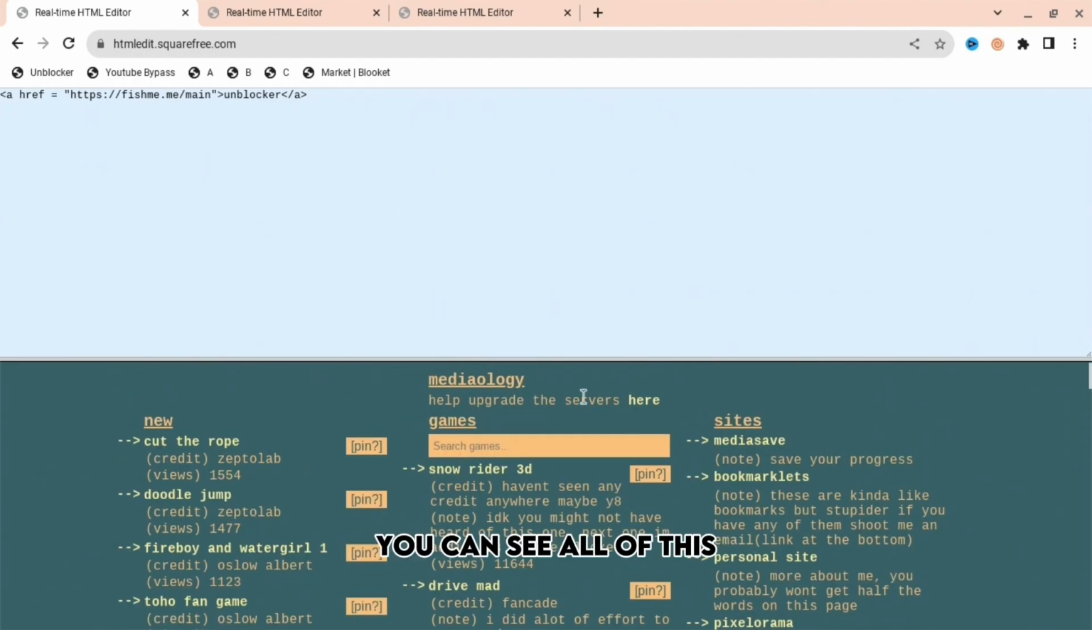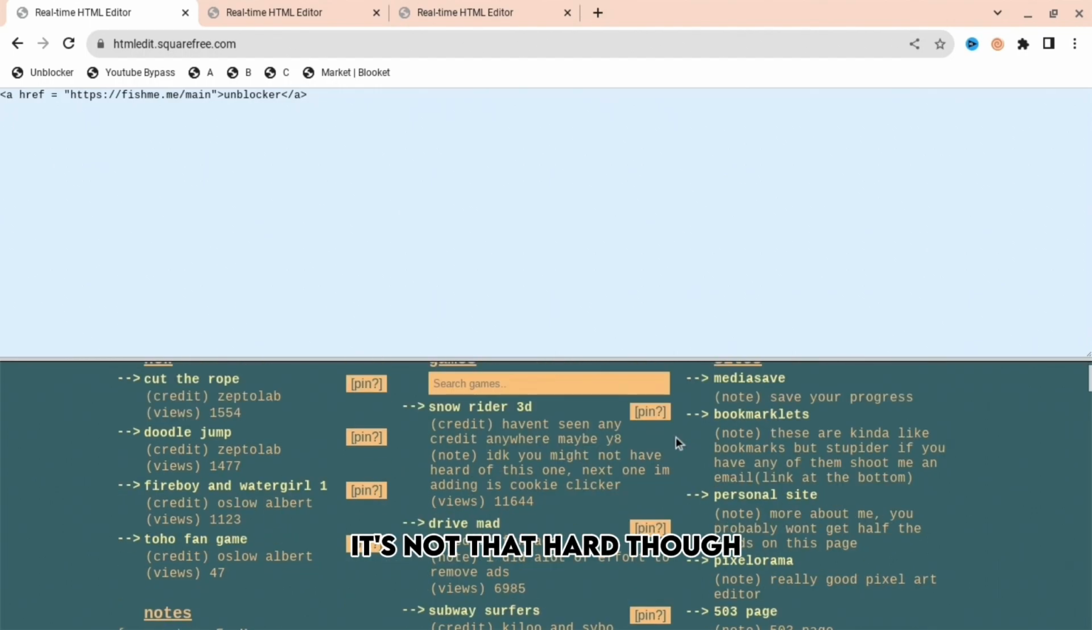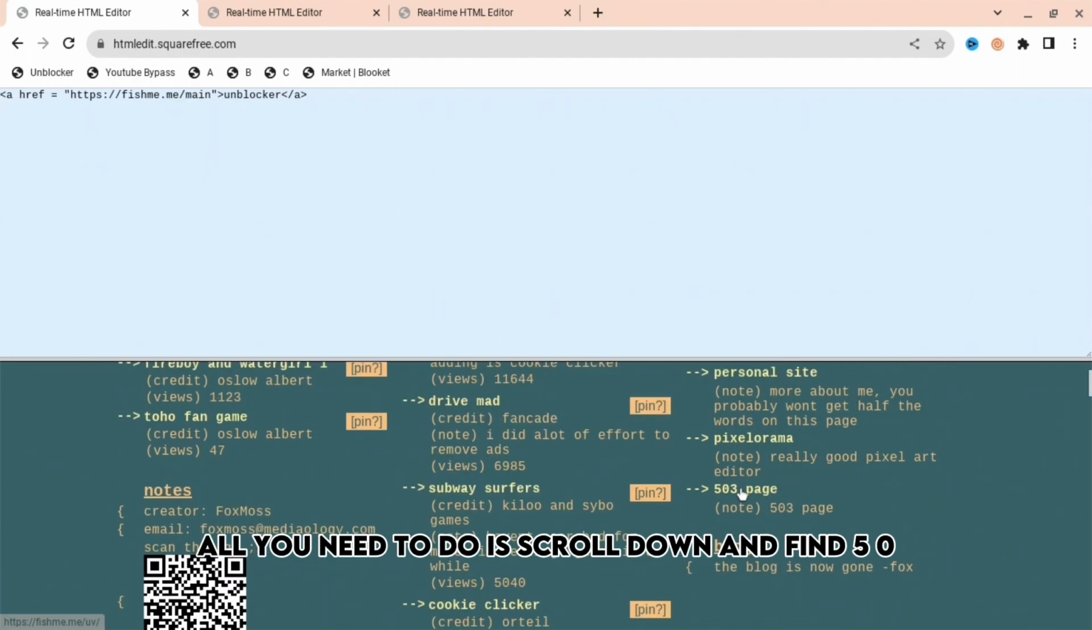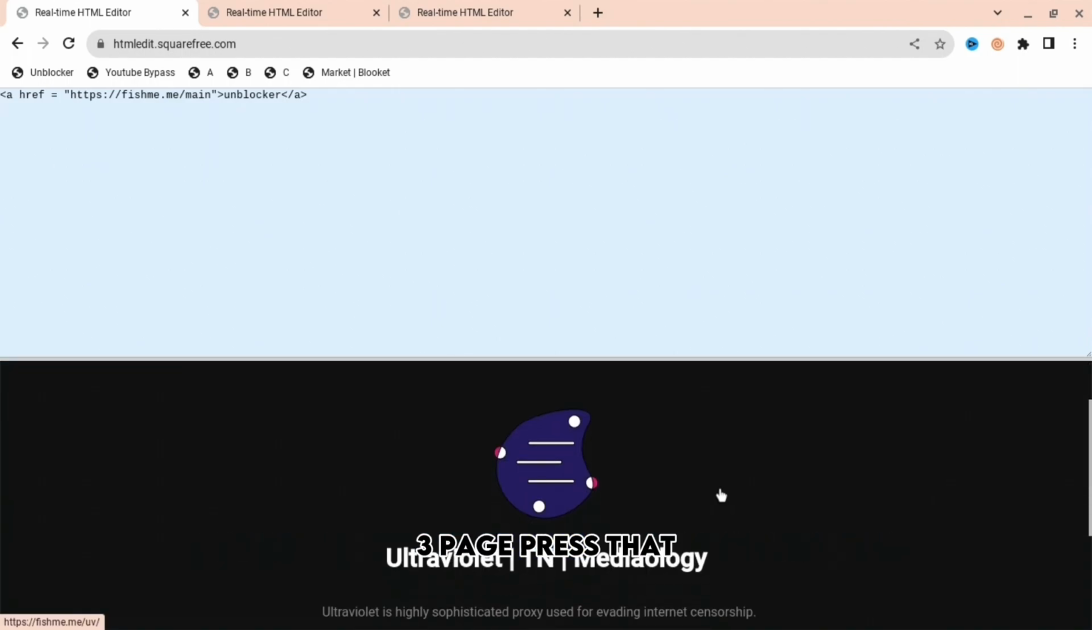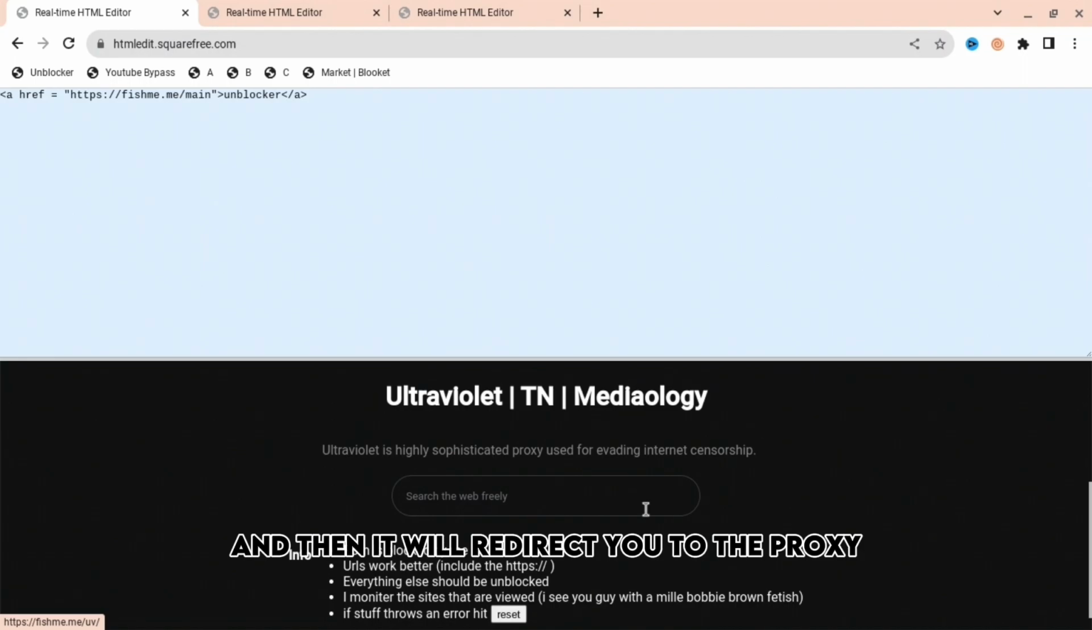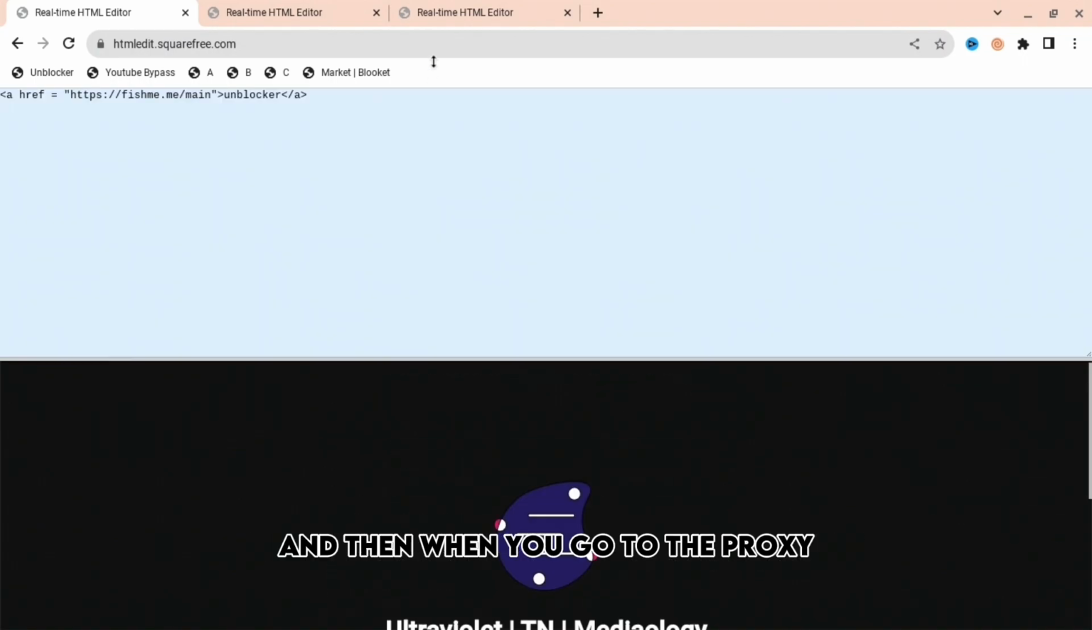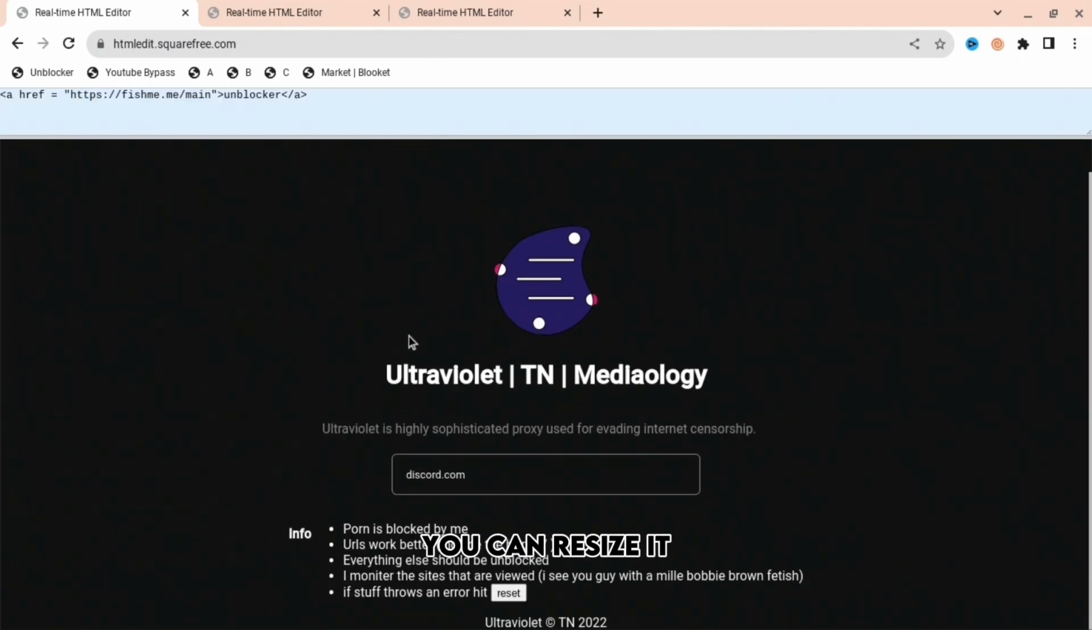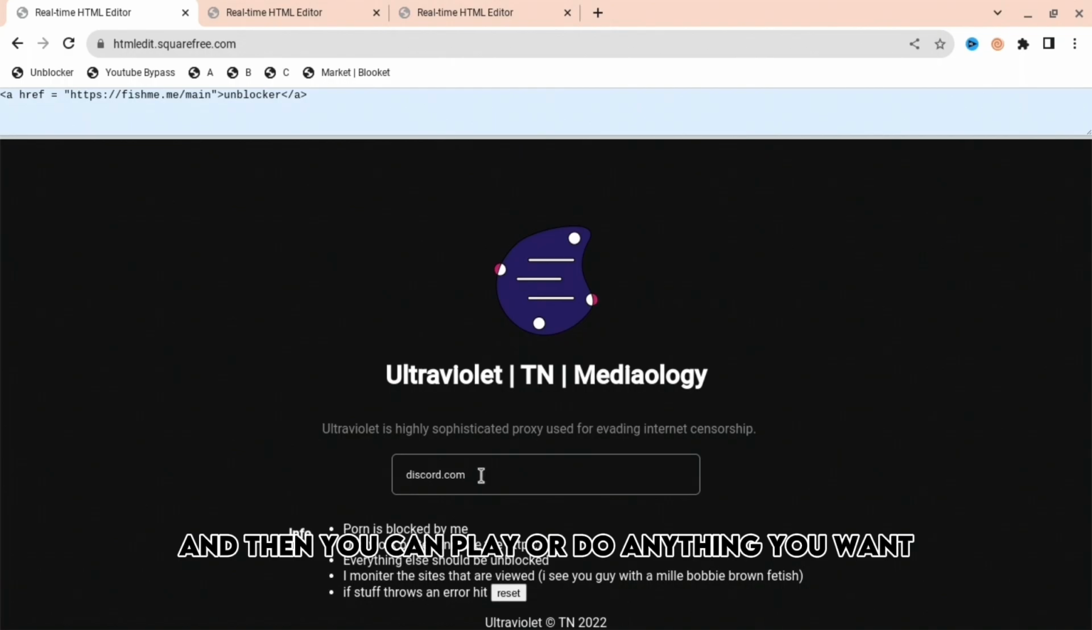And then when you are here you can see all of this. It's not that hard though. All you need to do is scroll down and find 503 page, press that, and then it will redirect you to the proxy. And then when you go to the proxy, you can resize it, and then you can play or do anything you want.